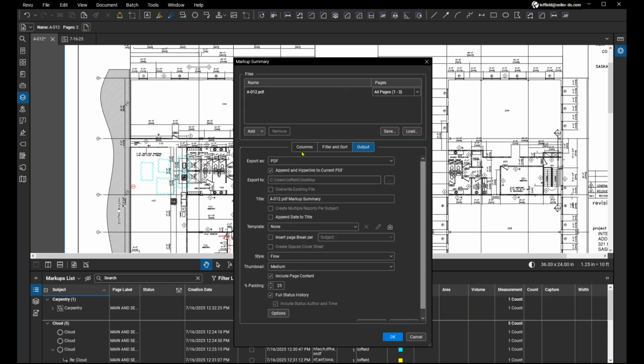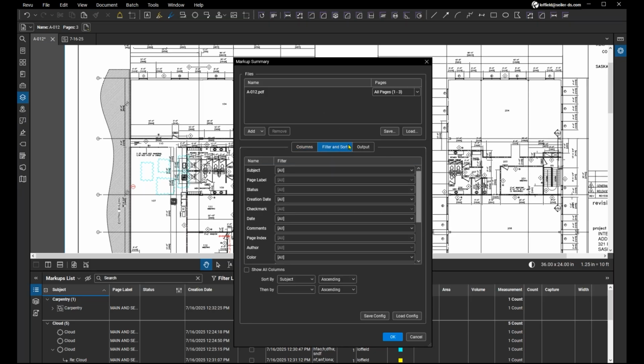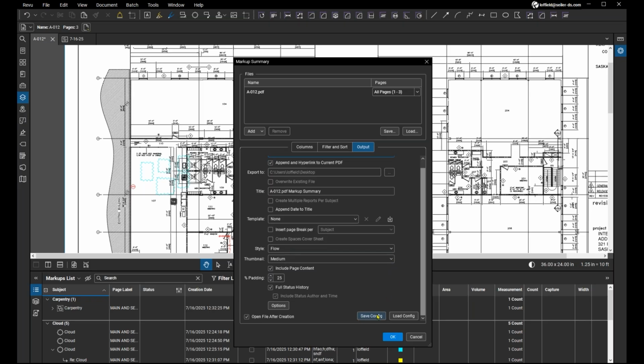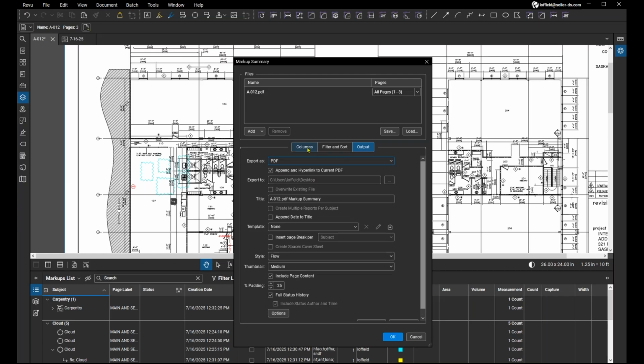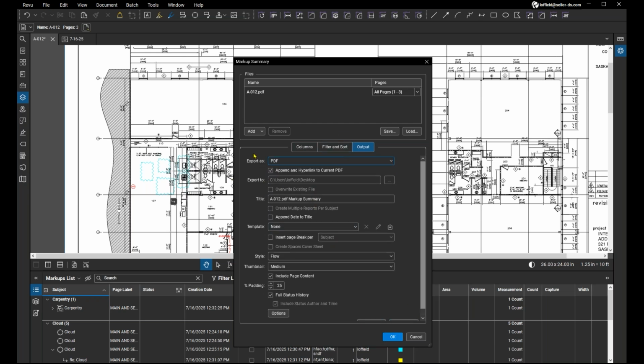Like I said, between selecting what columns you want available and how you want that information filtered, there are a lot of options. You do have the ability to save this configuration. If you don't want to go through all of these decisions again, you can just save a specific configuration and then load that, and the markup summary will always look like that.